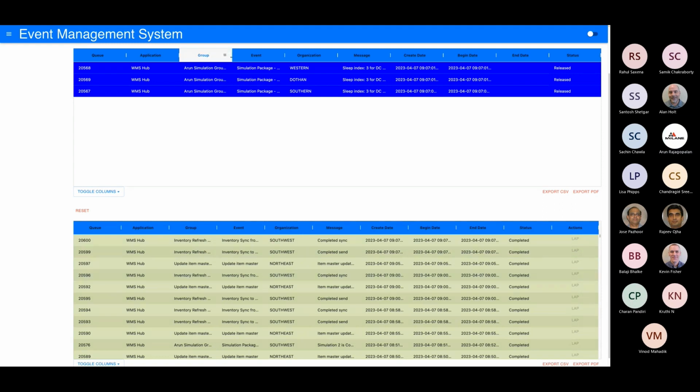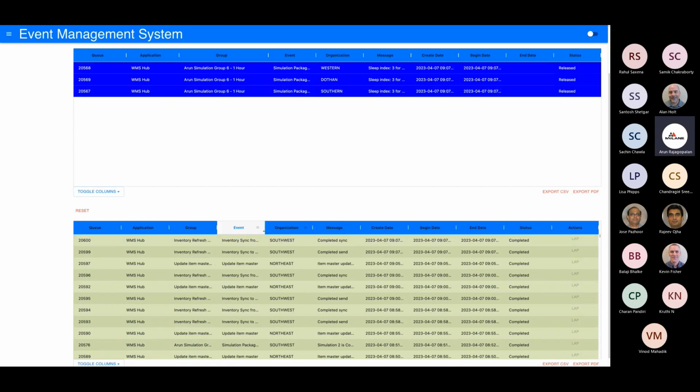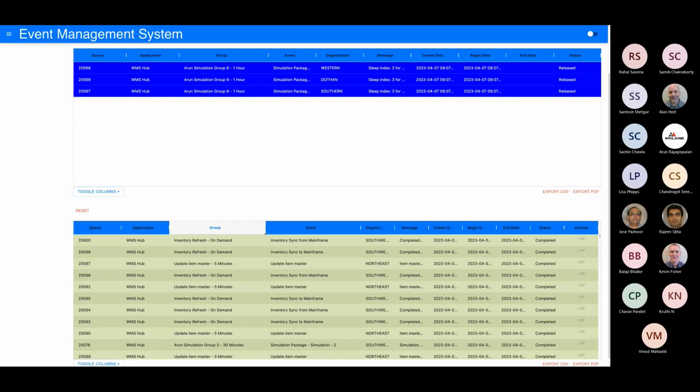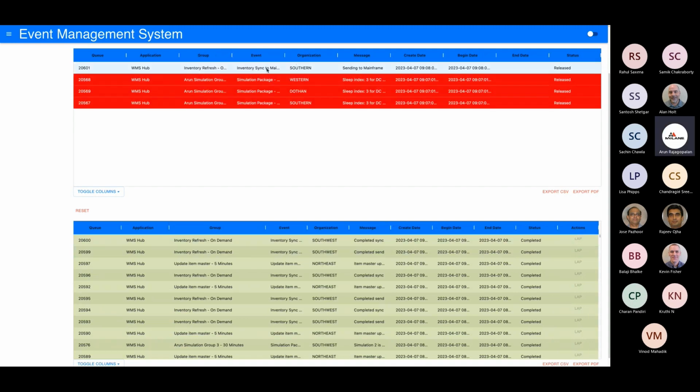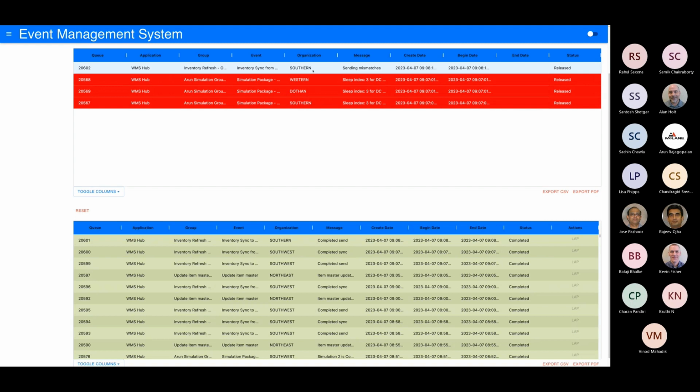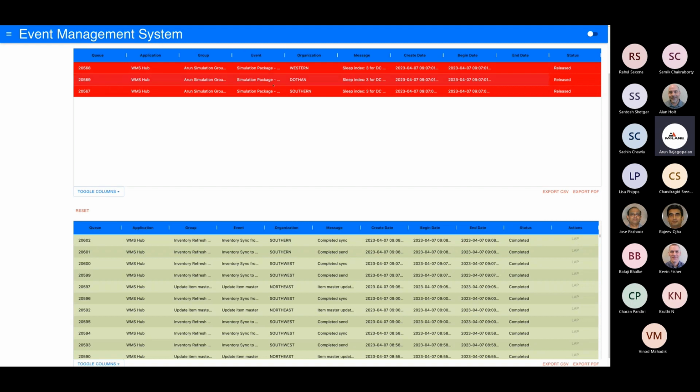Yeah, these run every hour. These are on demand. And then Southern got picked up and it is in white color right now. Okay, Southern completed. These are still running, and let's not worry about this, because it's going to run every hour, right? So let's push one more.